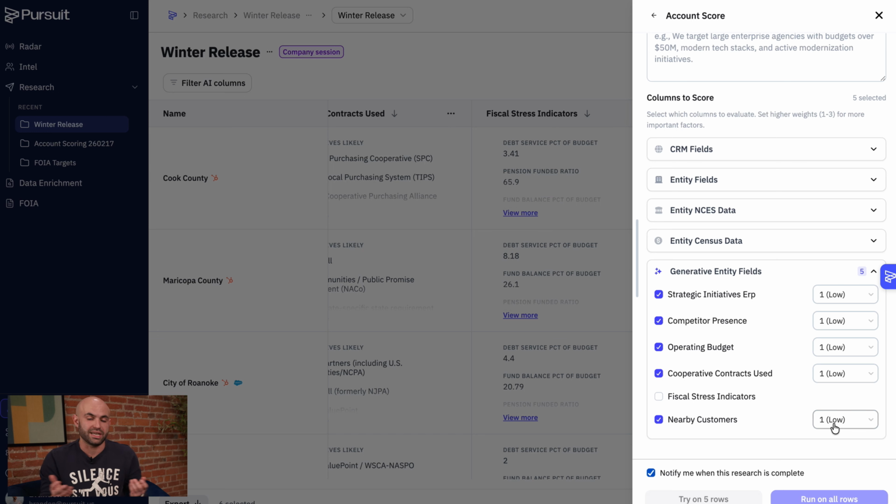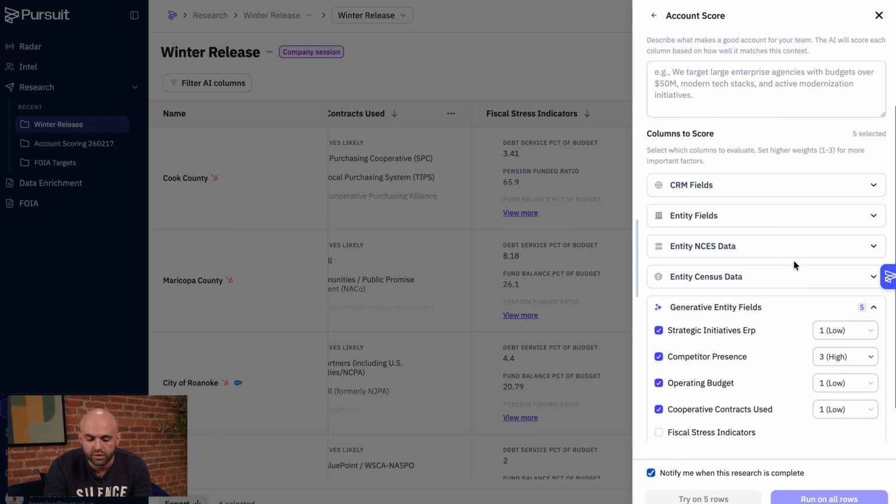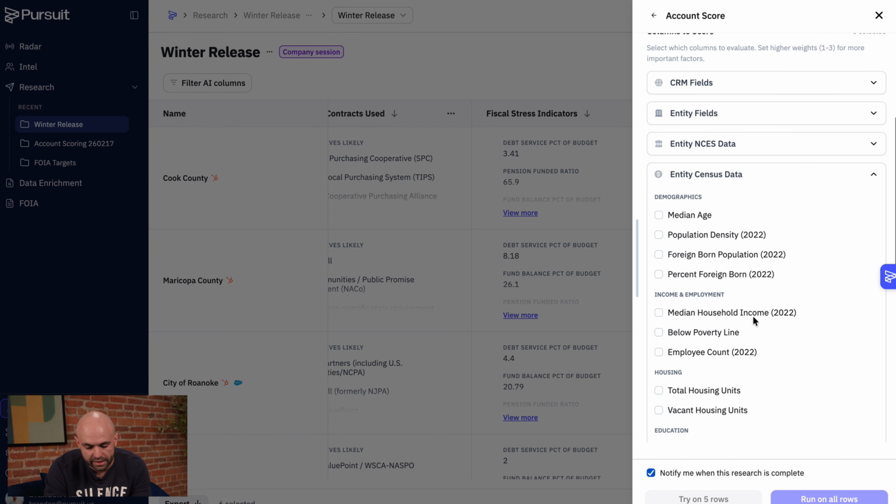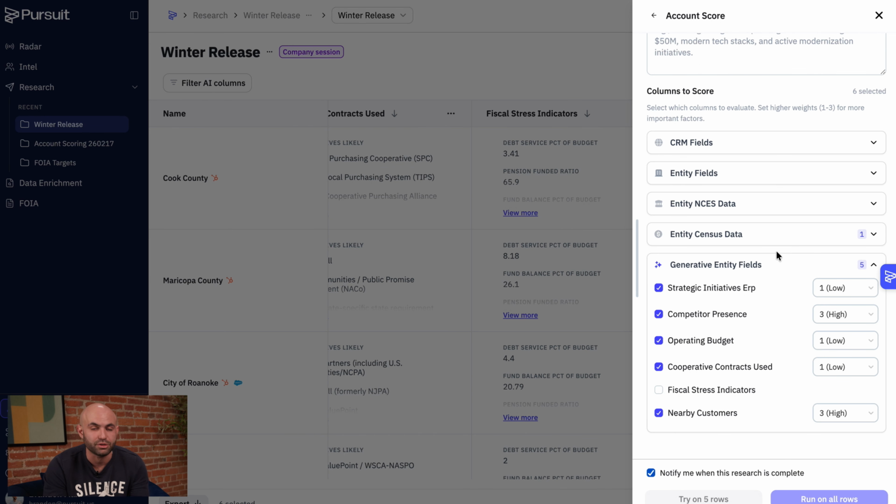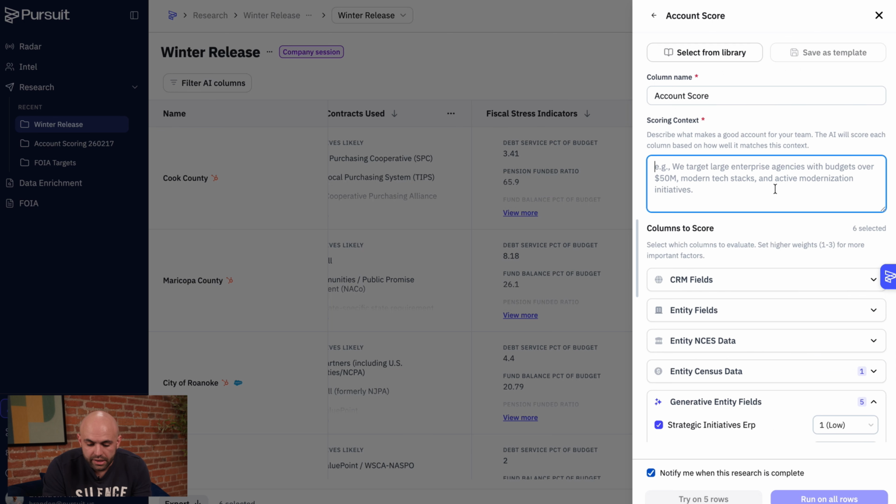Nearby customers might be a 3, it might be really high. Co-op contracts used isn't gonna stop us from making the deal, but it's helpful. Competitor presence is definitely a really important thing. Census data, right? We've found that median household income, just from talking to our reps and selling for years, we know that that's a really important one. So one really important key here is to give the context to Pursuit so it understands how to actually evaluate all of those.